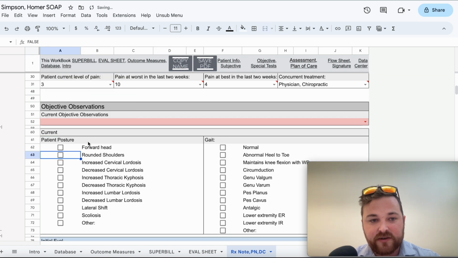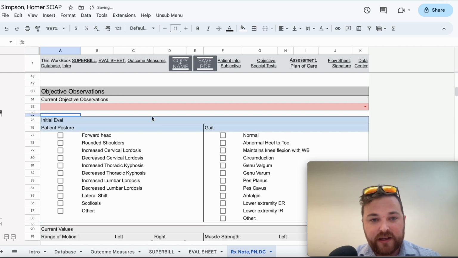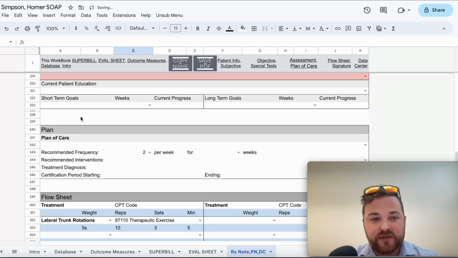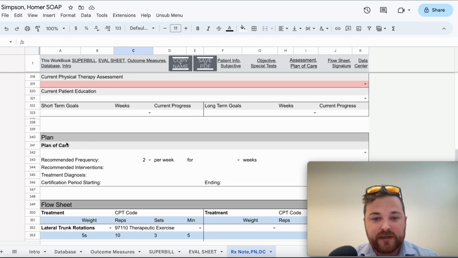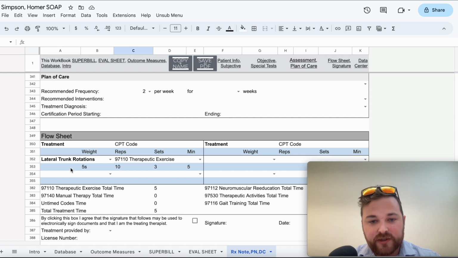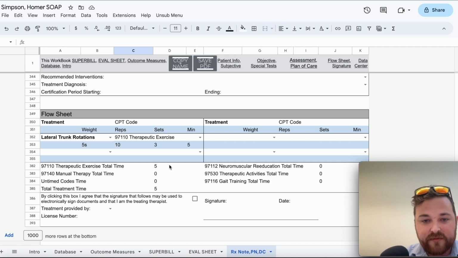And now you can see it's just current objective measurements. If I come over here, I can see the bottom of this line is at 73, and it goes up to 59, so it's going to do all the way through 60. And that's how you can minimize it and customize it. So if I want to just do a SOAP note, I'm going to collapse all group rows, and now you can see that it is just a SOAP note. So you get subjective, objective, assessment, and plan. Again, if I had filled all of this information out in the eval, it would carry forward. So you can see here the lateral trunk rotations did carry forward. It also will add the time for you down here for any of these CPT codes that you use.